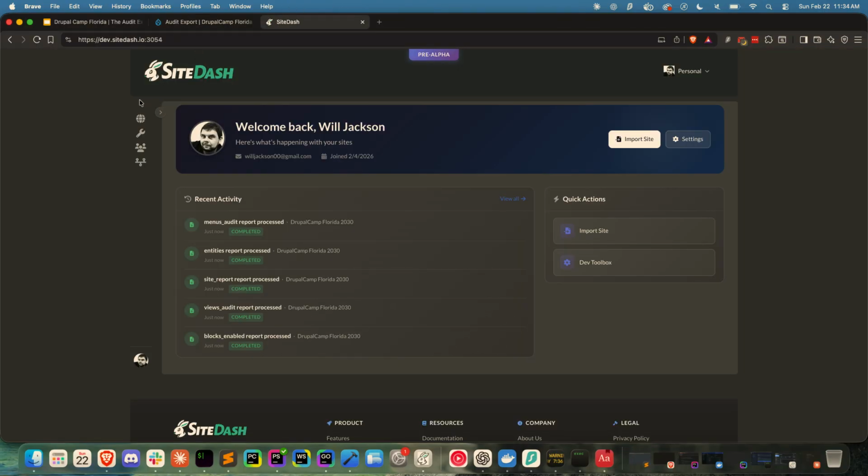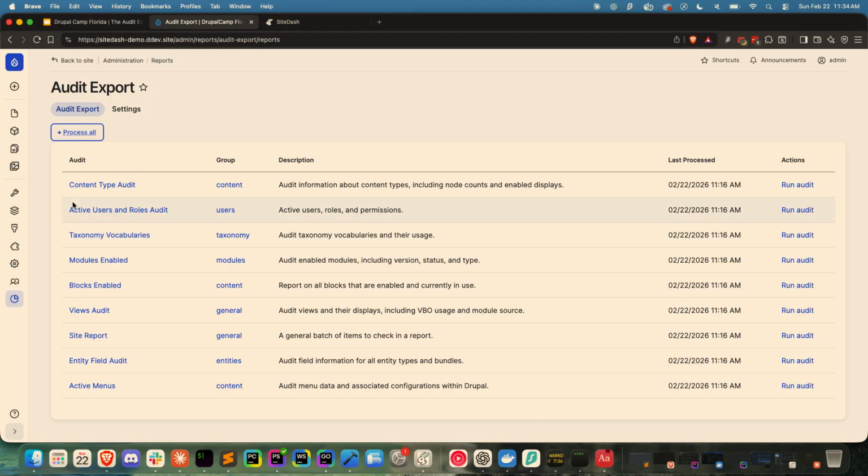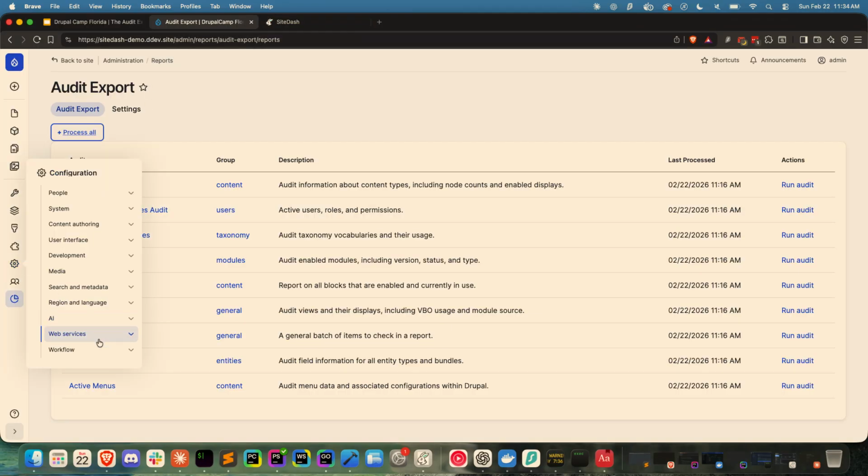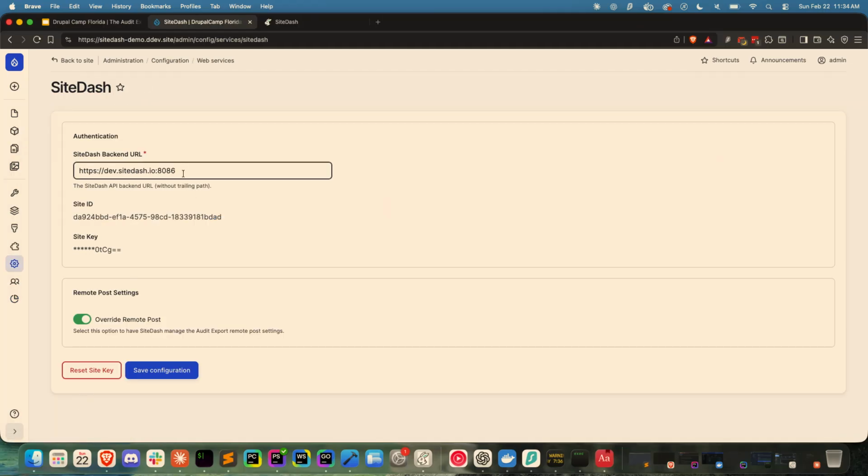So I made a thing called Site Dash. It's basically a dashboard for all of that. There's a second module for this, a Site Dash module on Drupal.org. With that Site Dash module, it's just the URL. It's a dev, and I have it on the dev environment right now, but that's my URL. It authenticates, it gets a key, and then it also has the override remote post functionality. So I have this turned on.